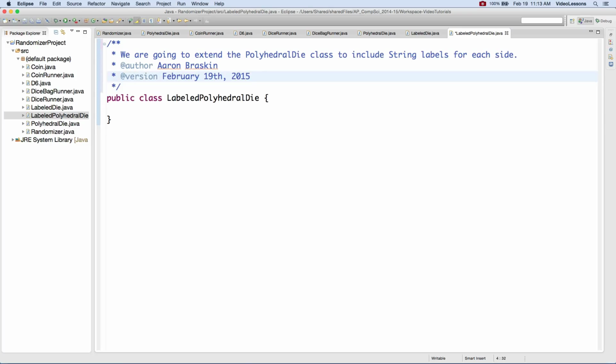All right. So we're going to add a new keyword to our vocabulary today, and that is extends. Our labeled polyhedral die is going to extend our polyhedral die class. There we go. So what does that mean?